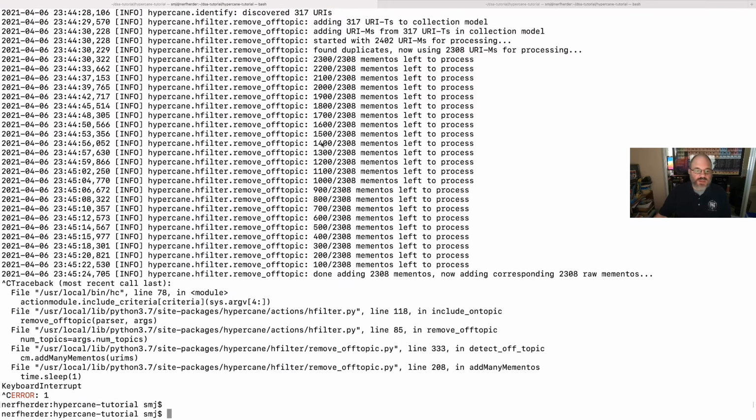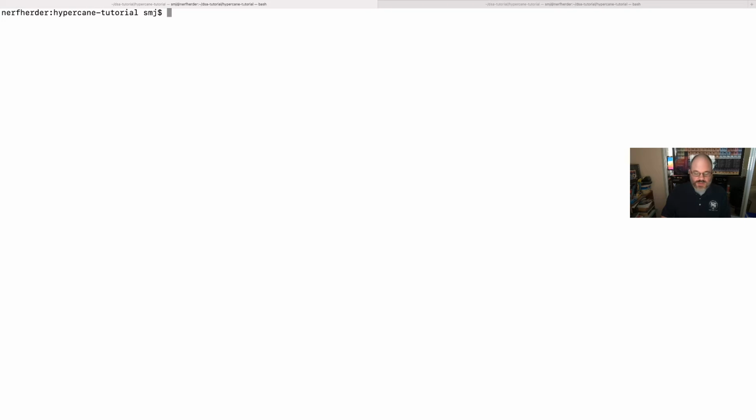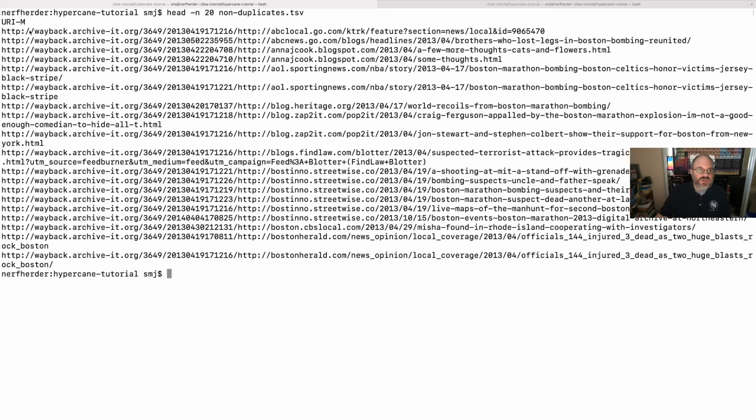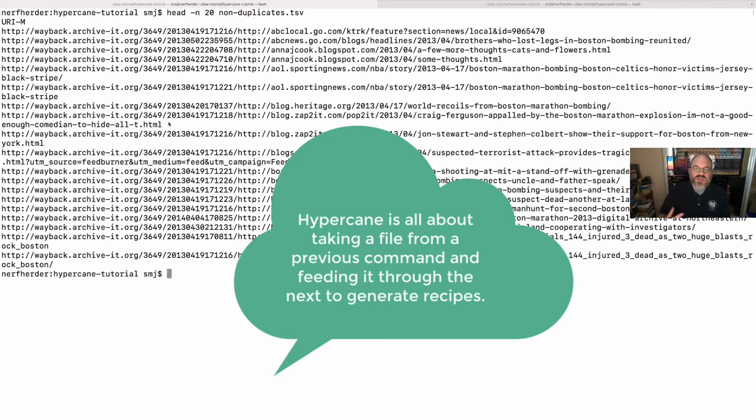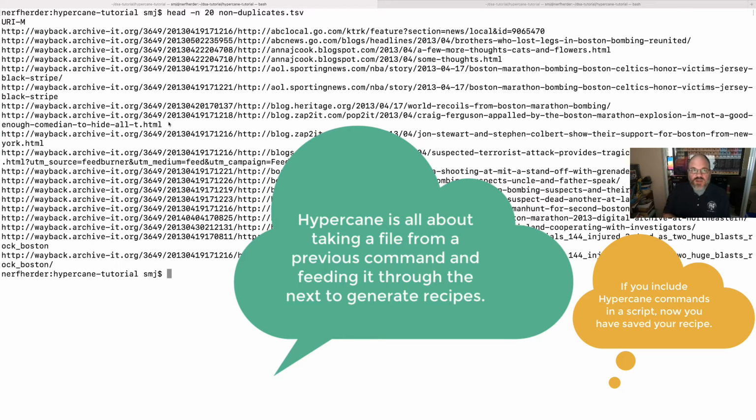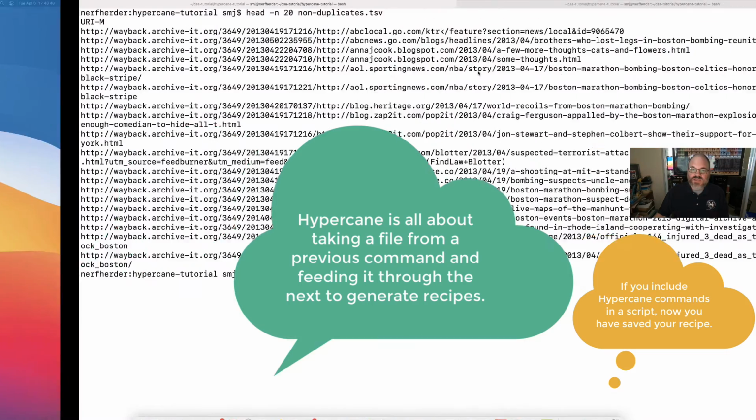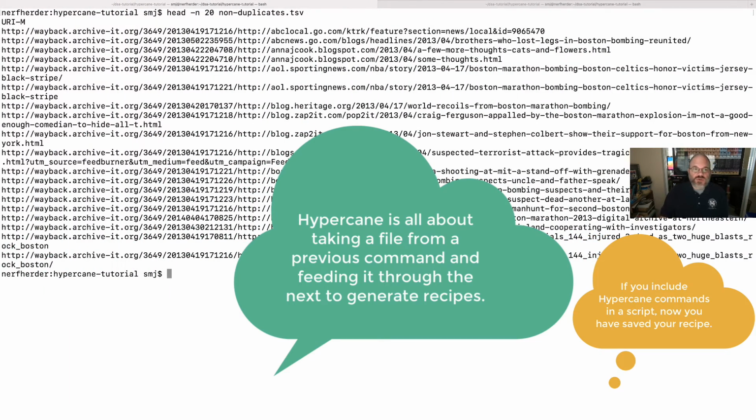So we will go back and let me clear the screen so that we have some space to look at. We can type head -n 20 and our non-duplicates file. And what we see in here is, again, a list of URIMs with URIM as the header. And so one of the things you're going to notice here with Hypercane is that we're essentially taking files that were output by some commands and inputting them into others. And this allows a lot of capability. We can go ahead and filter a list of mementos and then pass it through another filter again. And we can do a variety of other things as well. And that's the beauty of the way that it's structured. That's why everything is hc, and then whatever it is you want to do.